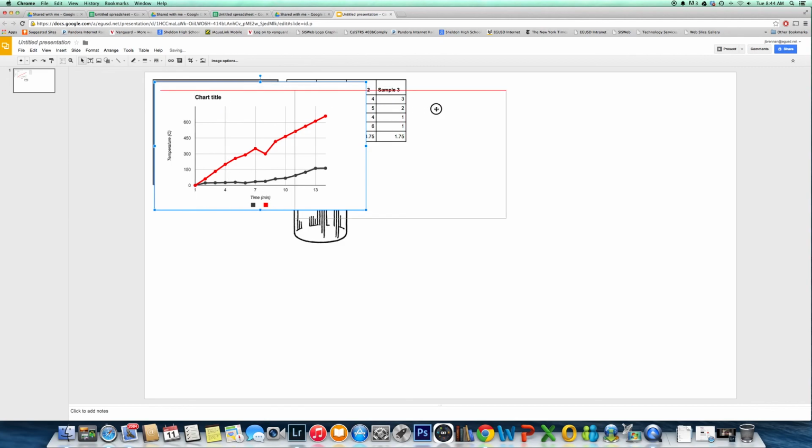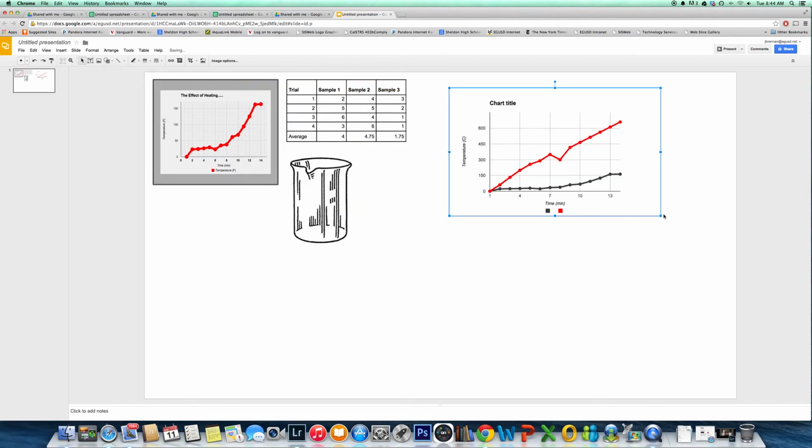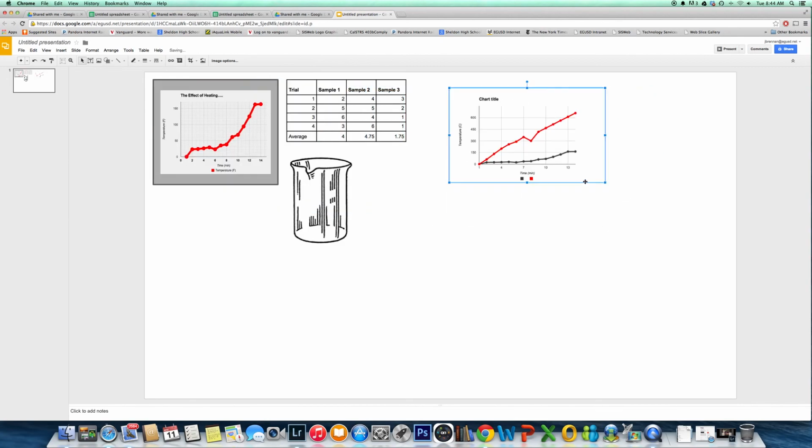Remember, if you are running out of room on here and you just got to tighten it up, you can just click this little crop button here and grab the little black markers and move them in. If you grab the black markers and move them in, you can save a lot of space. And that should make it look a lot better.